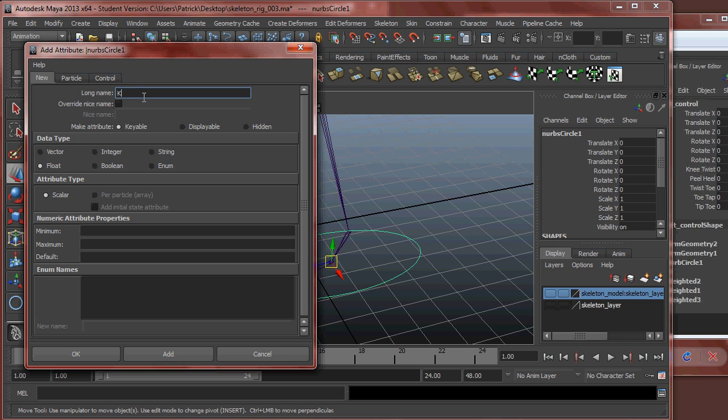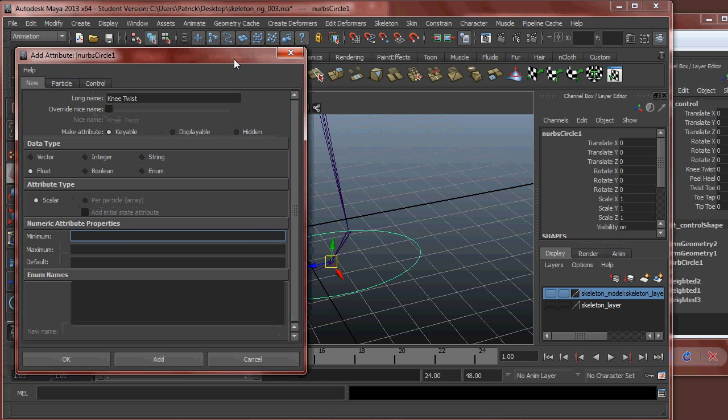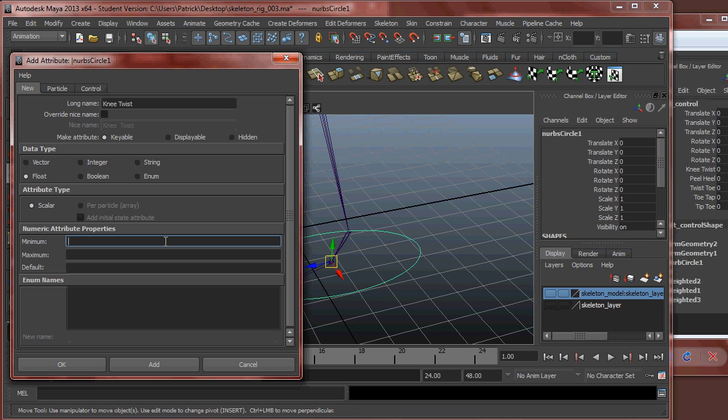So the first thing is a knee twist. The long name right here is what will actually be displayed in our outliner over here. We want to make sure that the data type is a float. Well, all of these are pretty much going to be floats. And we need to set minimum, maximum, and default values. For our knee twist, we're going to create a -10 minimum and a +10 maximum. At -10, our knee will be twisted inwards, and at 10, our knee will be twisted outwards. And 0 is going to be our default starting position for our knee.